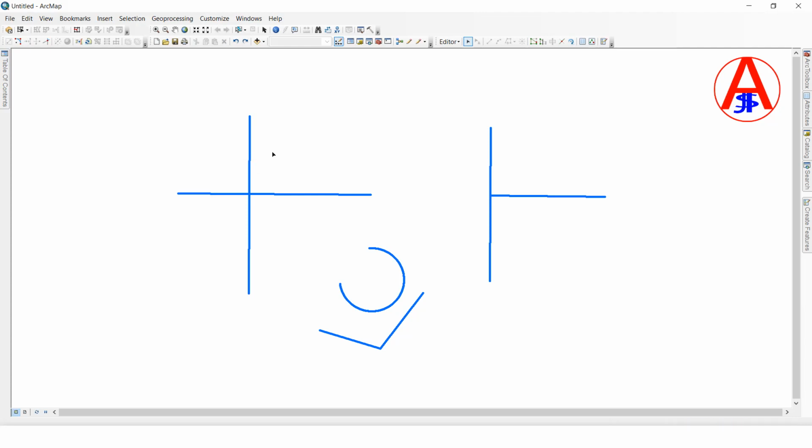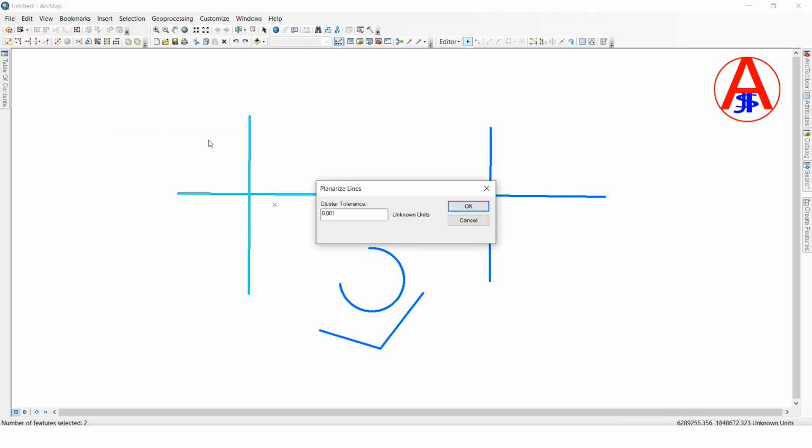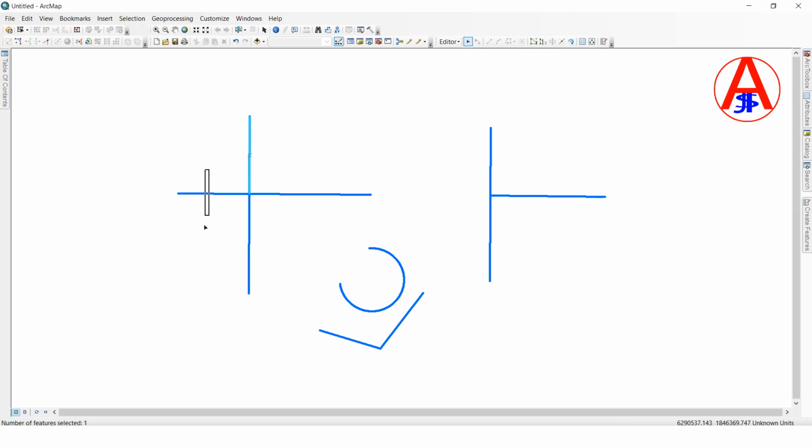So we have Planarize. If you have a four-way junction, where lines are crossing, and you want to split this into four things, what I have to do is first select this one. Here go to Planarize, click this one, it is showing 0.001 tolerance, click OK. See, now it is split. It is split at a time into 4 ways. See, the 4-way junction is split into individual 4 lines.